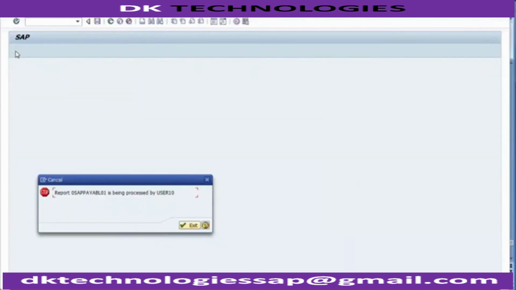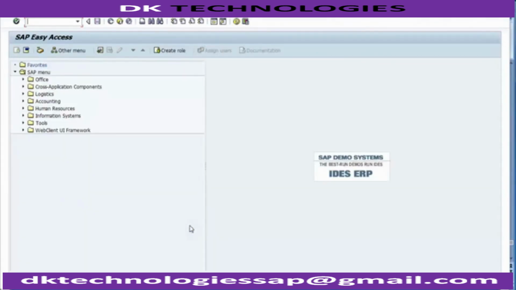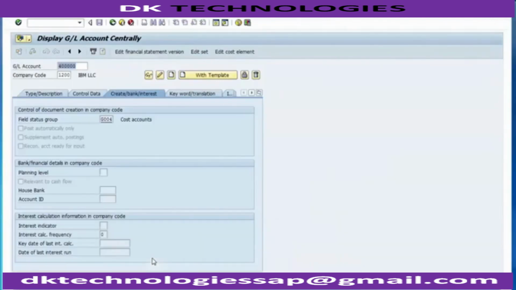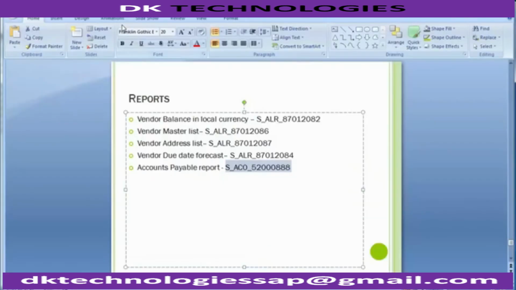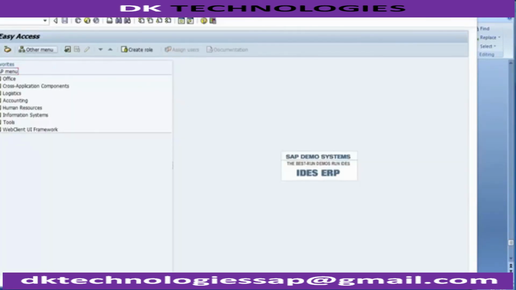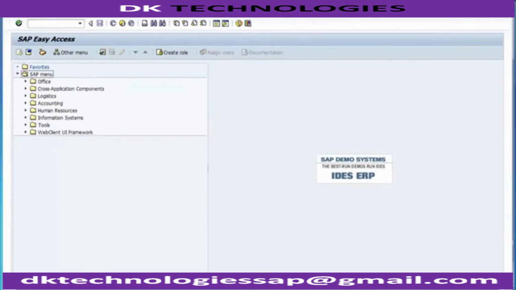Right now we have only one vendor. Report is being processed. Okay, there is some problem with this. This report will work only once we have numerous transactions in accounts payable. Once you have a number of transactions in this screen, then only can you go for running this particular report. At times a report doesn't work when you don't have any data in the SAP system.